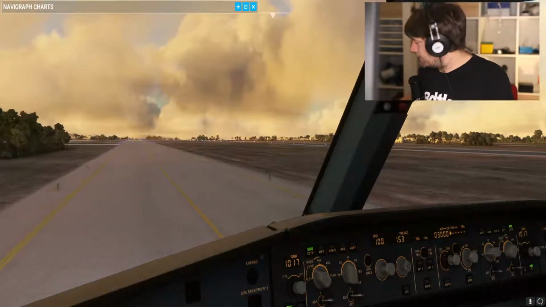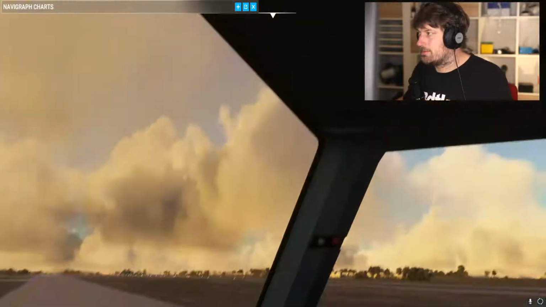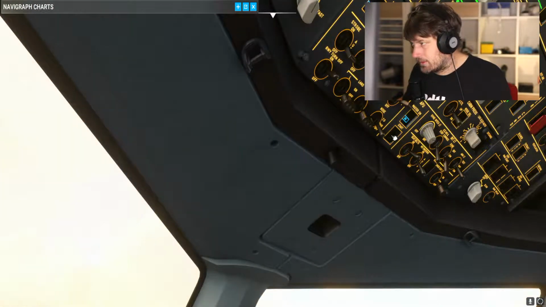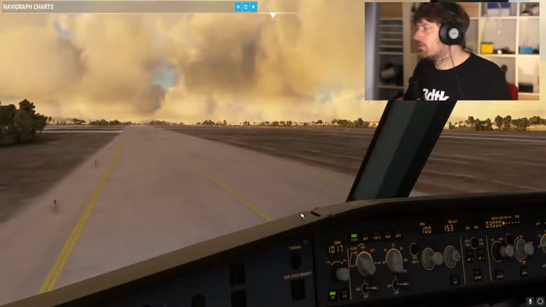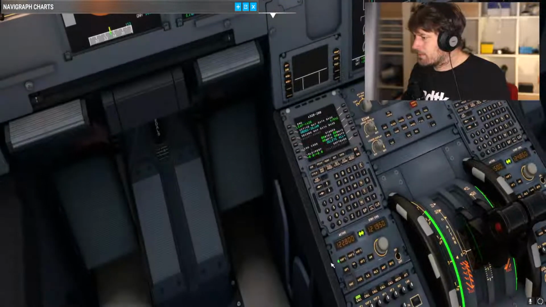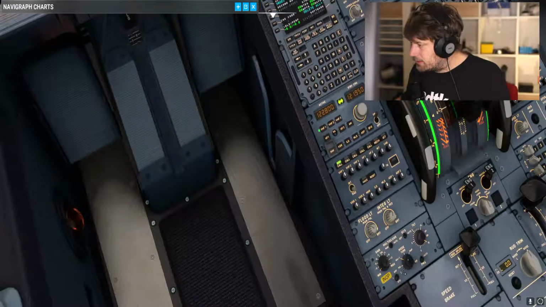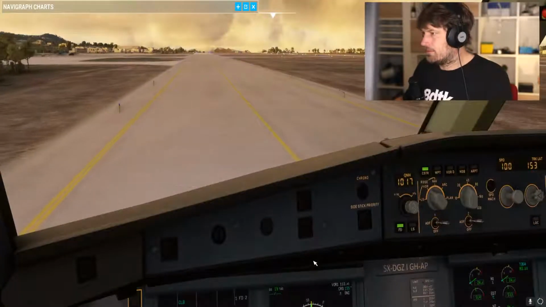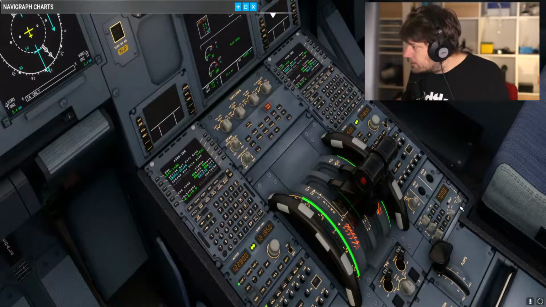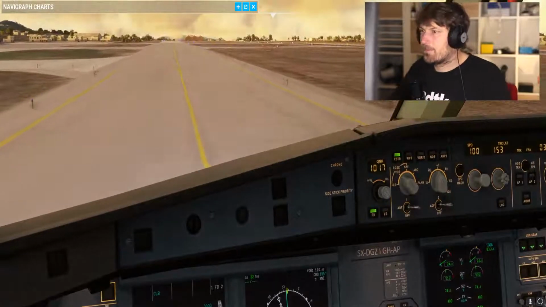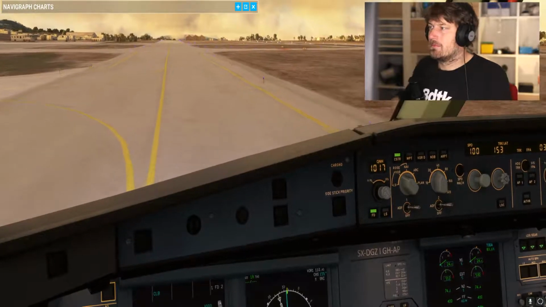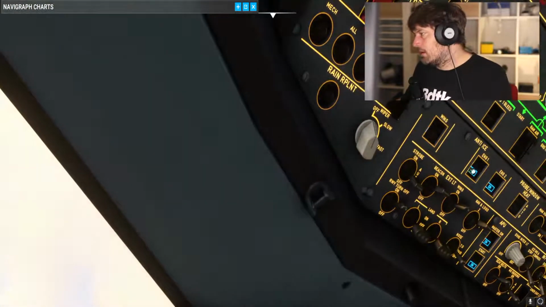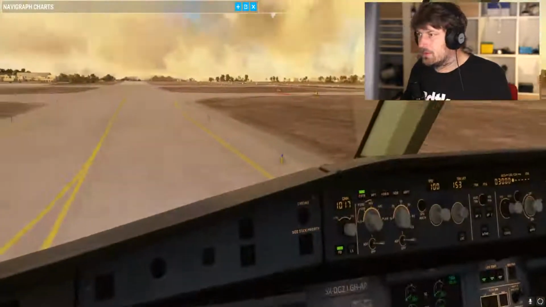We retract the flaps. We disarm the spoilers. And we can start the APU. Predictive wind shear and the weather radar should go off. TCAS should also be on standby. Wing and engine anti-ice can go off now.